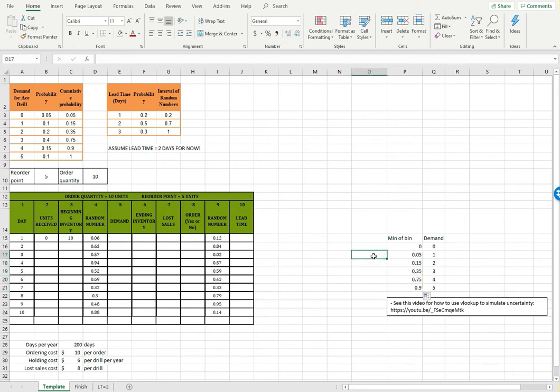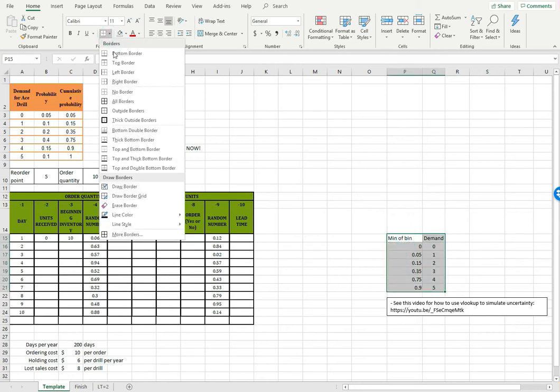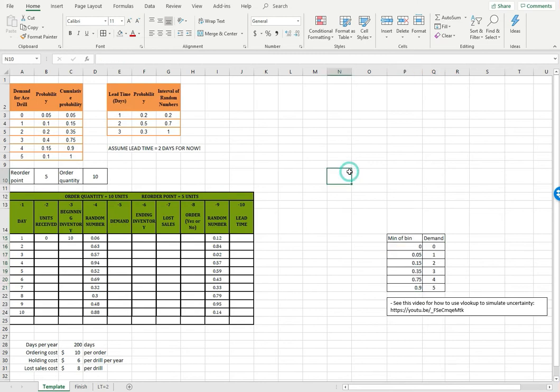And by the way, if you do not understand what I'm doing now, I encourage you to check out this video. In this video I explain how to simulate an uncertainty using VLOOKUP. So if you're not familiar with this part, check out the video. I'm assuming you understand what I'm doing now, so I'm just going to go ahead. Alright, so this is a table for VLOOKUP when we need to simulate uncertainty. Now we can fill out this table.